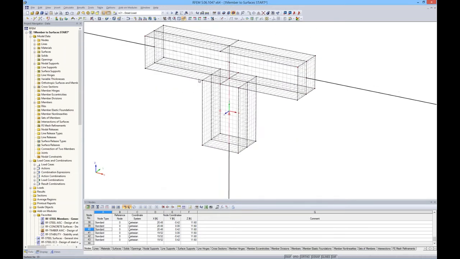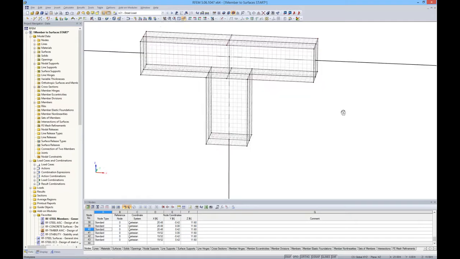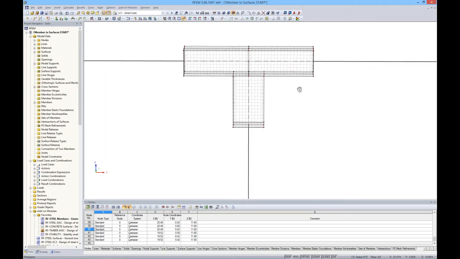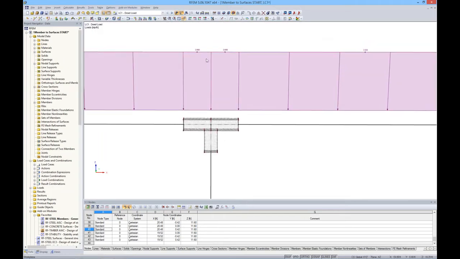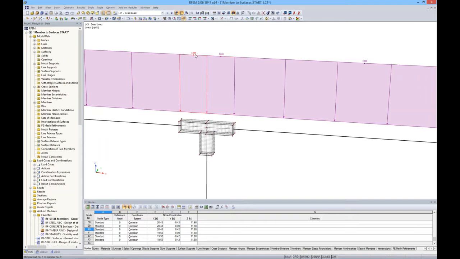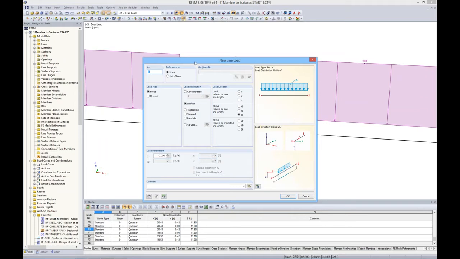And again, the program is tying all nodes together, all lines, so you don't need to worry about any of that. Okay, so one last thing to consider is our loads. For our dead load, as I mentioned before, we kept these 2 member loads, but in this case, we actually don't have a member here anymore. We have a surface. So we need to go ahead and delete these, and I just click on the load and delete them. And I'll apply a line load instead.